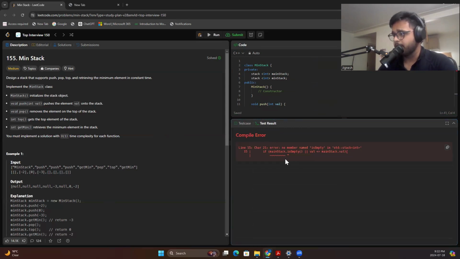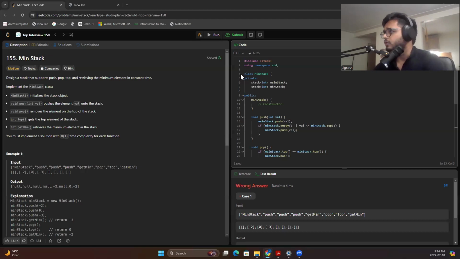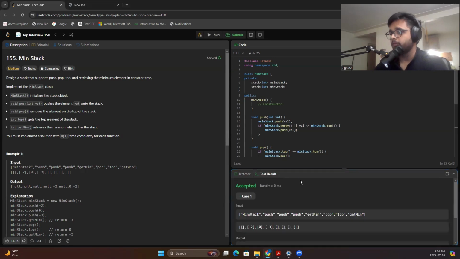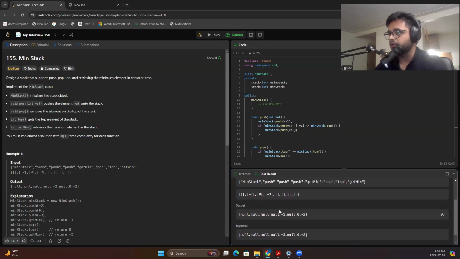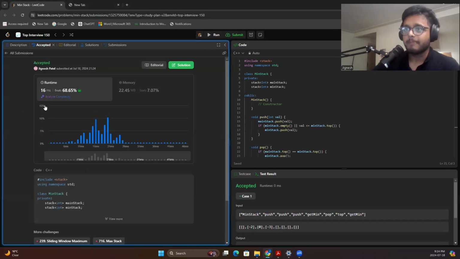No member named is empty. Oh yeah, we don't need this empty. We just need this. So if I just run this code, let's see if it works. Okay, perfect. As you can see, it has been accepted, all the test cases have been passed. Or maybe we can try to submit, and then I can say all the test cases have been passed. Yeah, it is accepted.